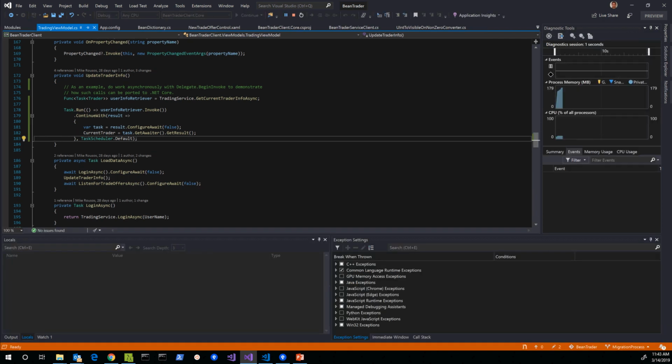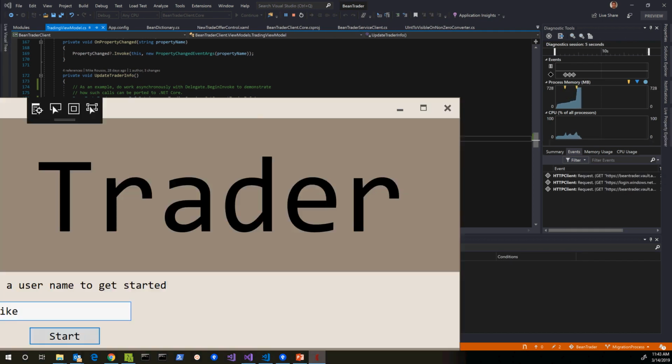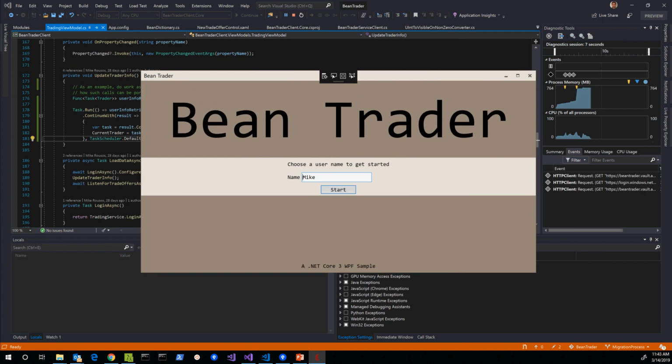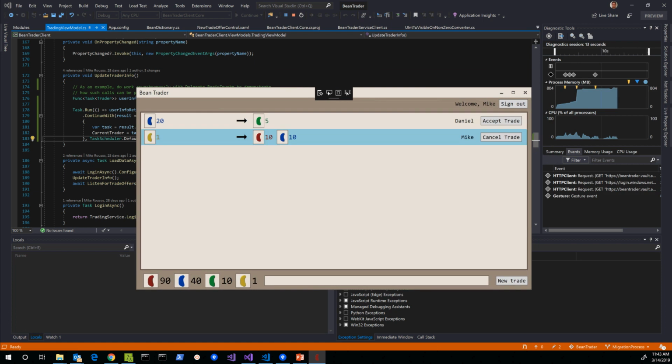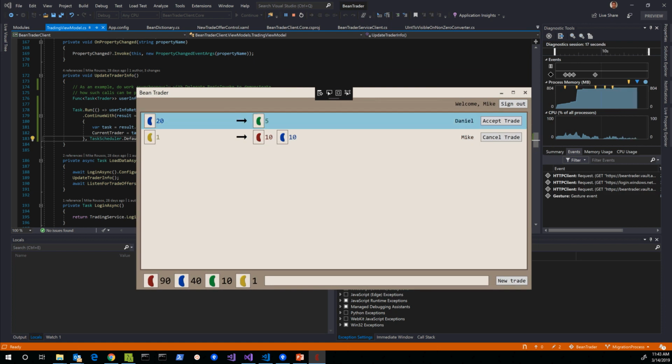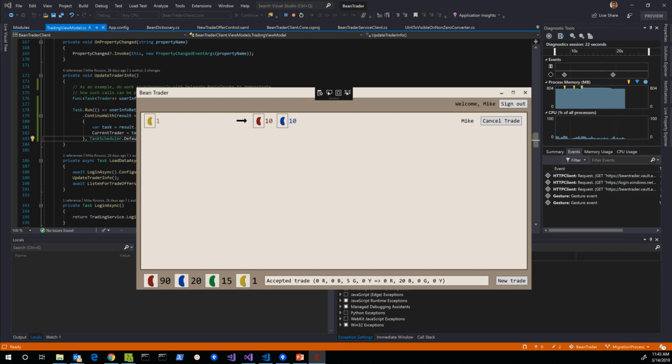Okay, it's building. It's launching. It's doing stuff. Okay, here we are. Our app has started up. I'll log in as Mike. And it has logged me in. We are communicating with our WCF backend. We're displaying data. I can accept trades here. I'll accept this trade from Daniel. Okay, I now have 5 more green beans and 20 less blue beans.